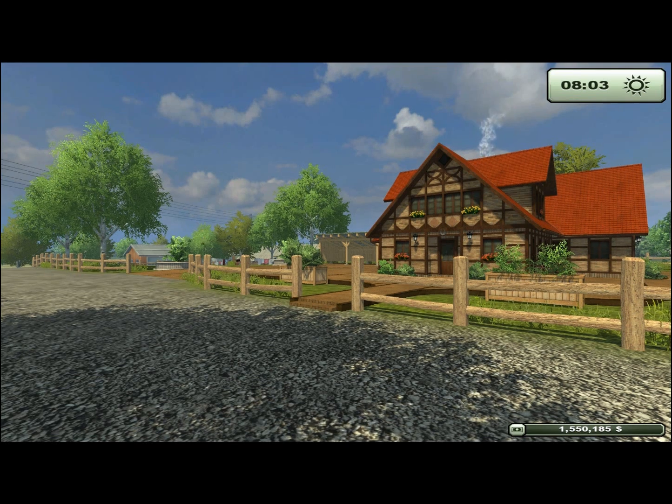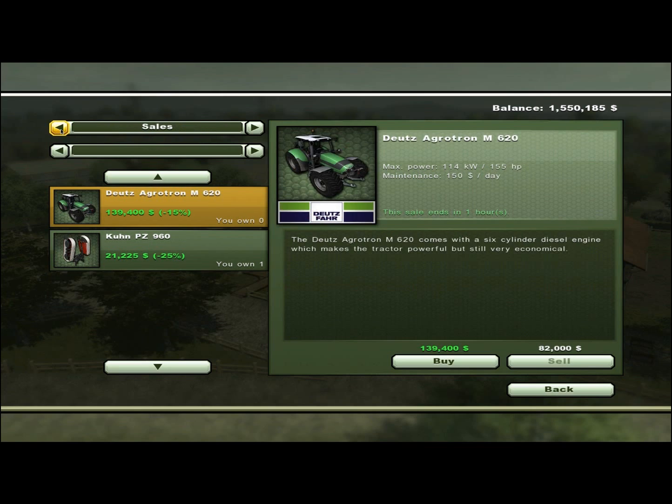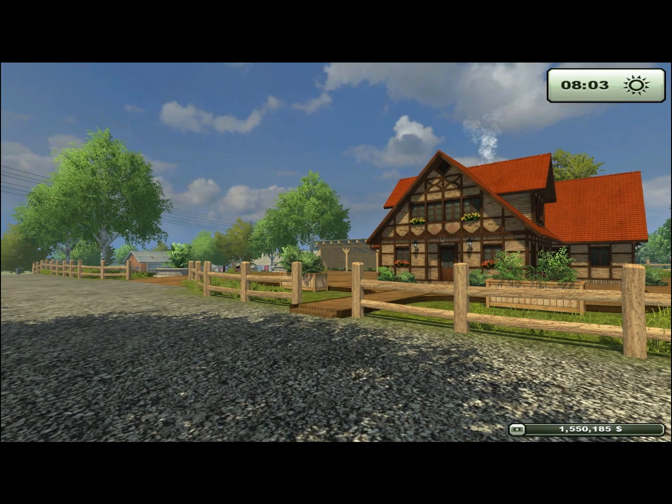So here we are in Hagenstadt. And now if we go in and look at our placeable mods, here are all of our sheds. Okay, we're going to come back into the game and discuss these sheds because I actually want to review these sheds here during this spotlight. This was the easiest mod to manage.